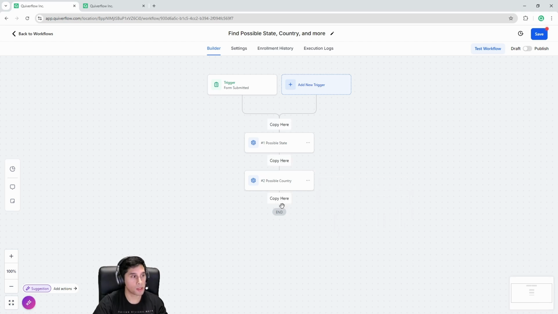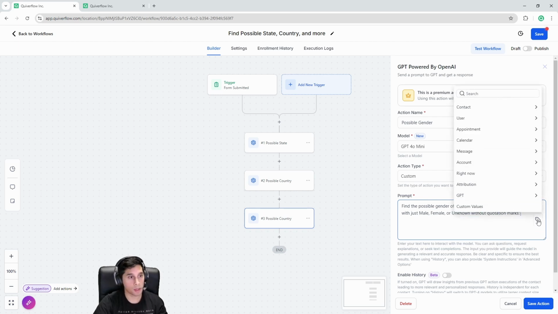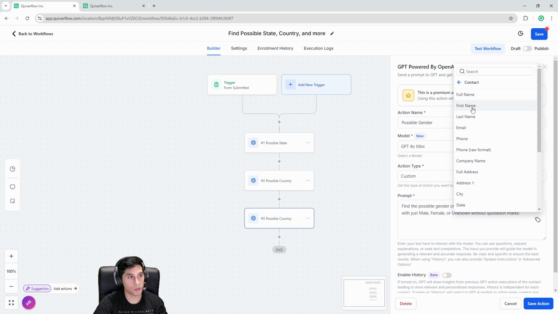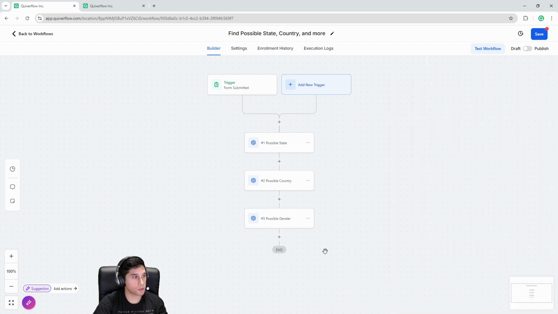And now we copy this one for gender. So number 3 is going to be for possible gender. And then I also have another prompt here. In this prompt, I ask ChatGPT to only reply with either male, female, or unknown. And then at the end, I'm going to print the person's first name. And yeah, the third GPT prompt is ready to go.